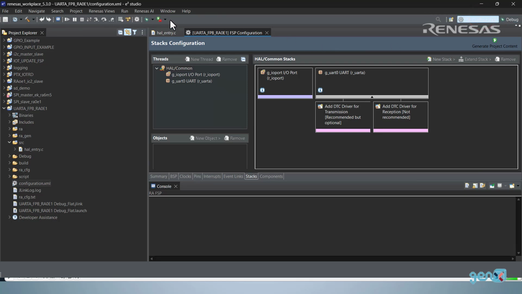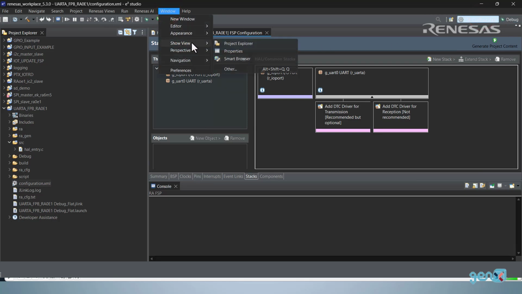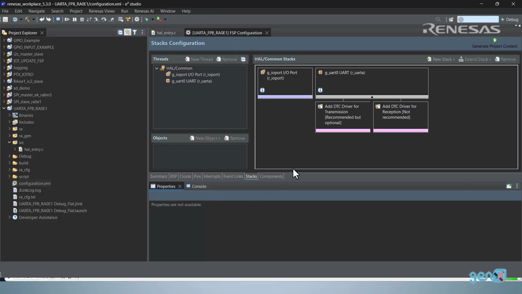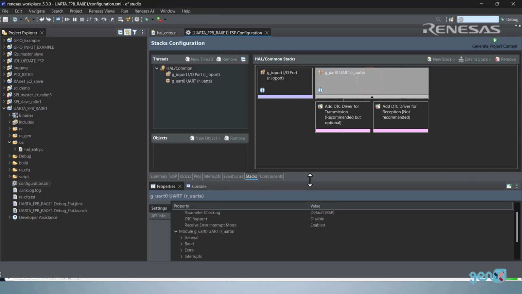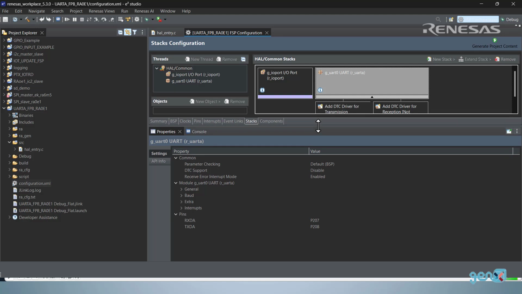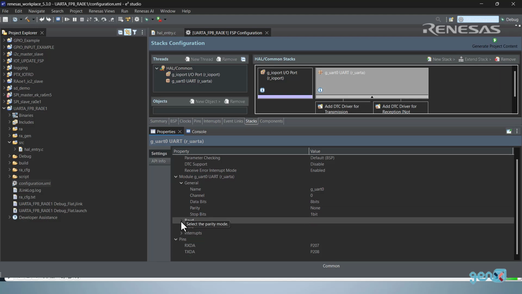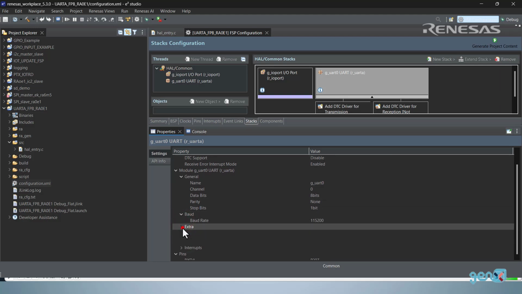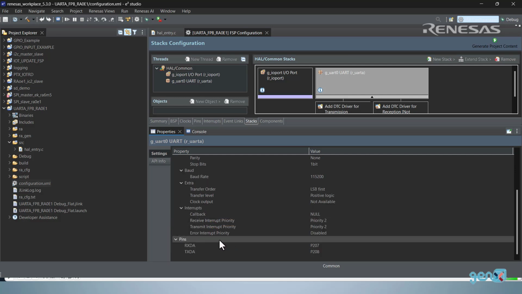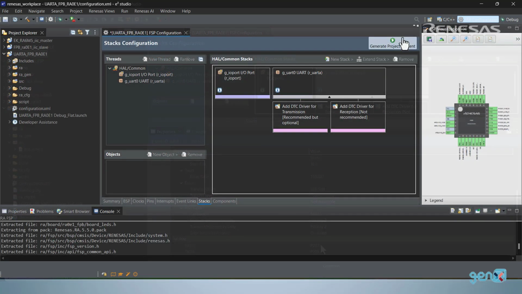You can change your IDE perspective from this button. After that, click on Window, then select Show View, then select Properties. Now click on UART-A stack in Properties window. Now you can adjust the setting related to UART-A stack. Later in the video, I will demonstrate how to use callback function from interrupt service routine. For the time being, I don't need to change anything here.